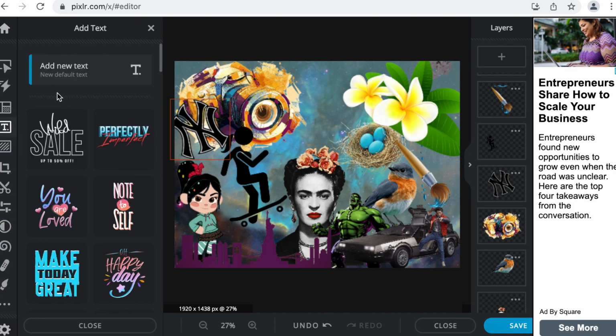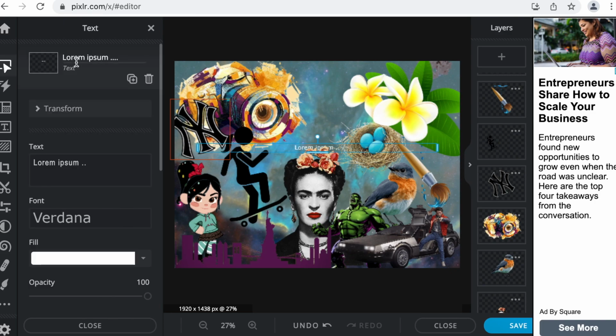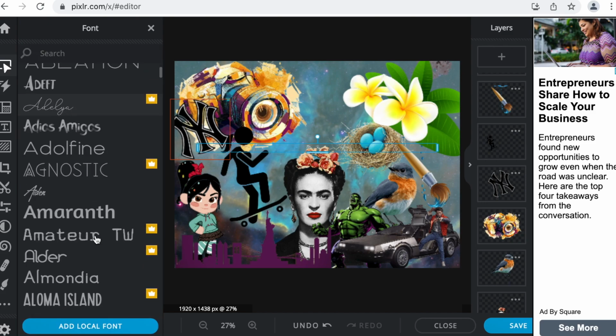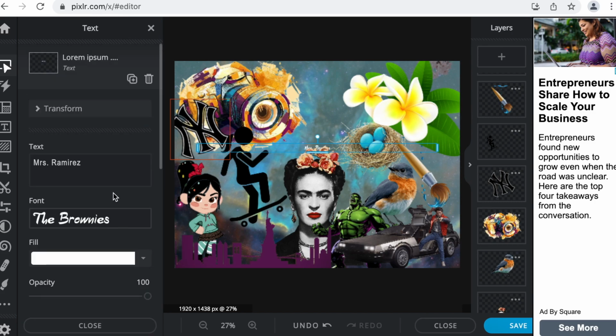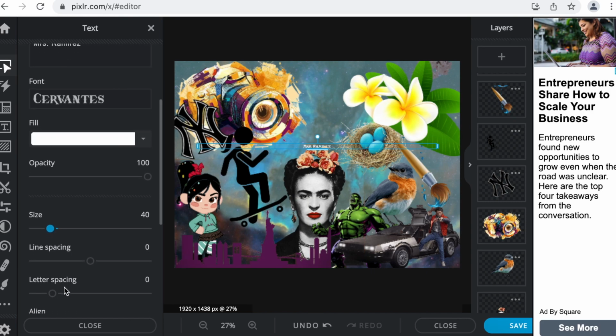So next I'm going to add my name. So I'm going to go to that text option right there with that T on the left-hand side. They're always going to give you a pre-made text so that you could just delete that. You could put your name. I'm going to put Mrs. Ramirez because that's my last name. And I'm not too keen about this font that they gave me. So I'm going to scroll down and check out some other fun stuff, see what I like.